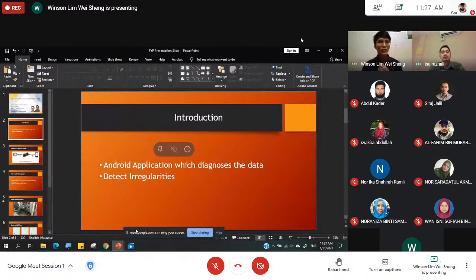For the introduction, the real-time vehicle health monitoring system is an Android application which diagnoses data extracted from the OBD2 port connected with an ELM327 adapter via Bluetooth and displays the information. Additionally, it detects irregularities by monitoring real-time data such as RPM, car speed, and fuel consumption within a distance, and provides vehicle maintenance schedule alerts by mileage in kilometers.